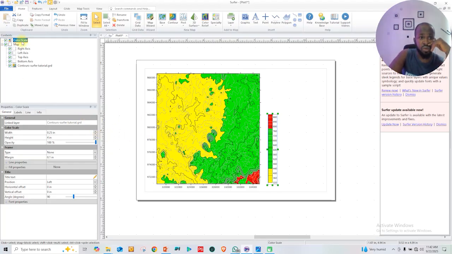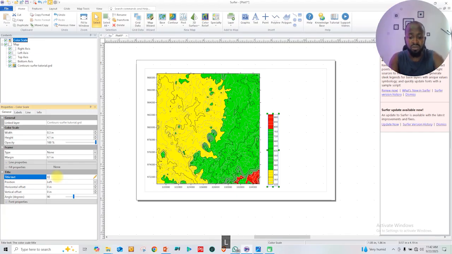When you highlight the color scale, you can increase the width of the color scale or reduce it, and increase the height of the color scale or reduce it here. You can do several other settings for the color scale. You can add a title for the color scale, for example, Elevation.